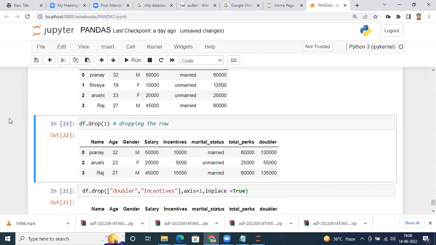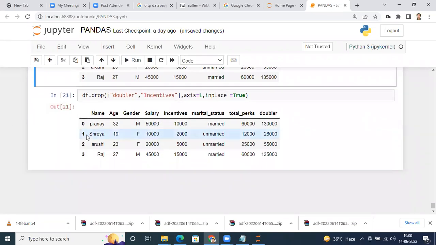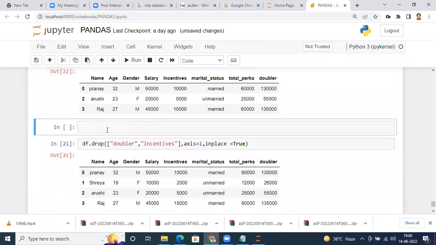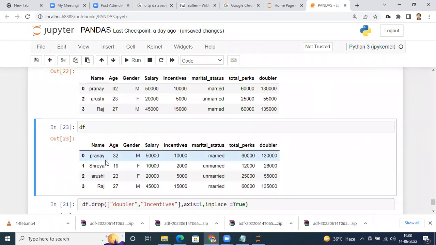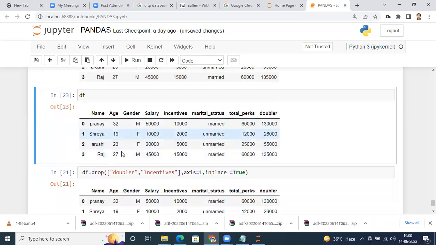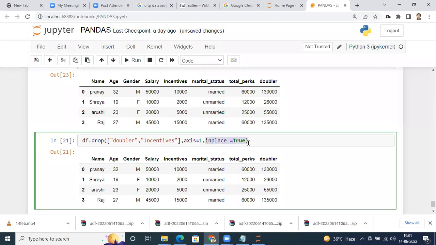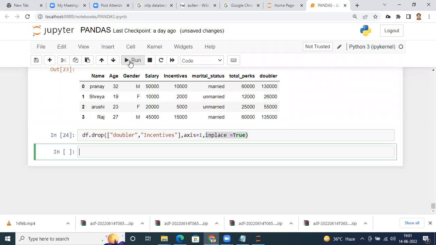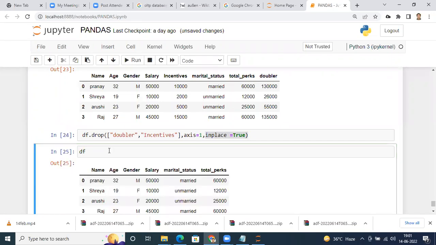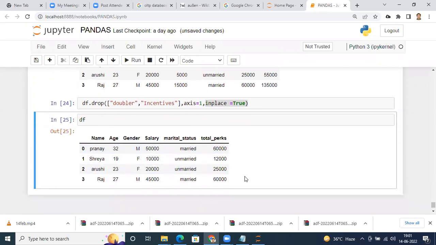Now let me show you. Again, your original data frame is the way it is. See, if I come here and check my df, Shreya is there again, because everything is not happening in place. It is returning a result, which you can save somewhere if you want. But if I place this instruction, inplace equals True, understand? Then your original data frame df will be impacted. See, if I execute this and check my df, now you won't have those columns. We don't have the doubler column, we don't have the incentives column.